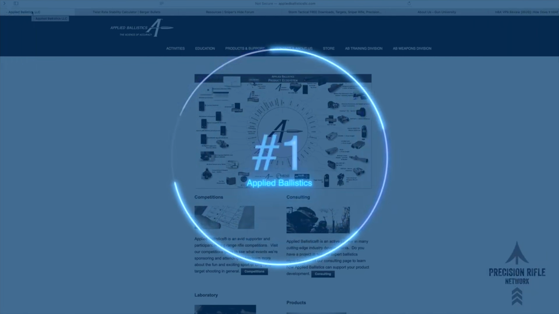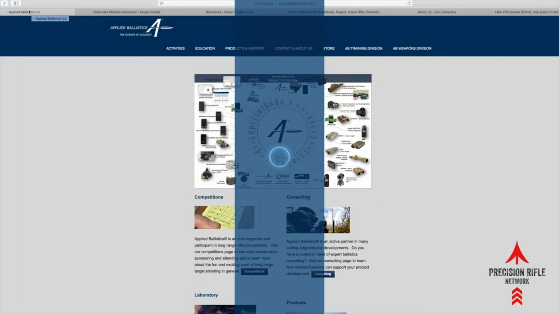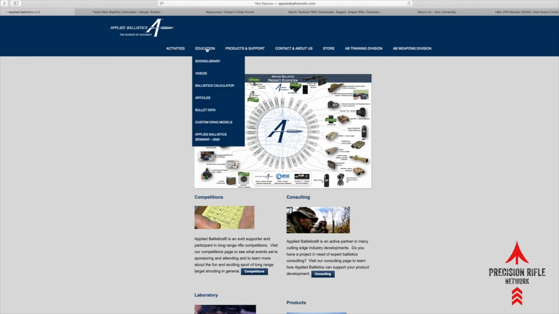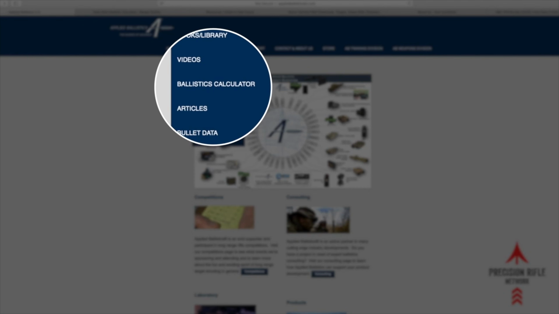First one is the Applied Ballistics website. You can see the .com up there at the top. What I wanted to show you here, besides just all the stuff that's here, you can take a look at their product ecosystem flyer and see everything that they're into. But what I wanted to support today is the education. So let's go up to education, and then we're going to go down to the ballistics calculator.